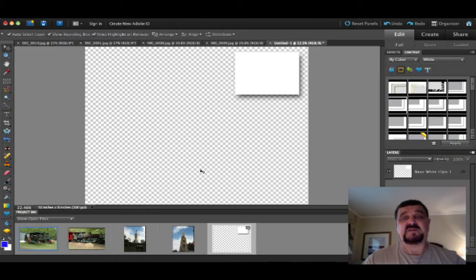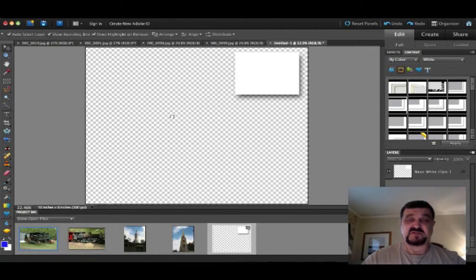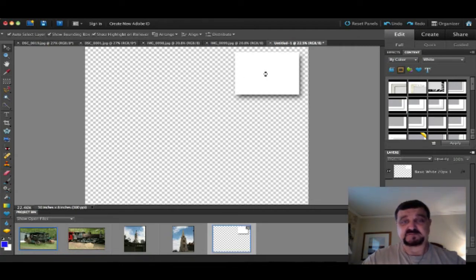The next thing you have to do is put a picture in there that we want to use. So we're going to do that now. I have a picture down here of an old steam engine, an old steam train. I'm just going to drag it up and drop it in there.